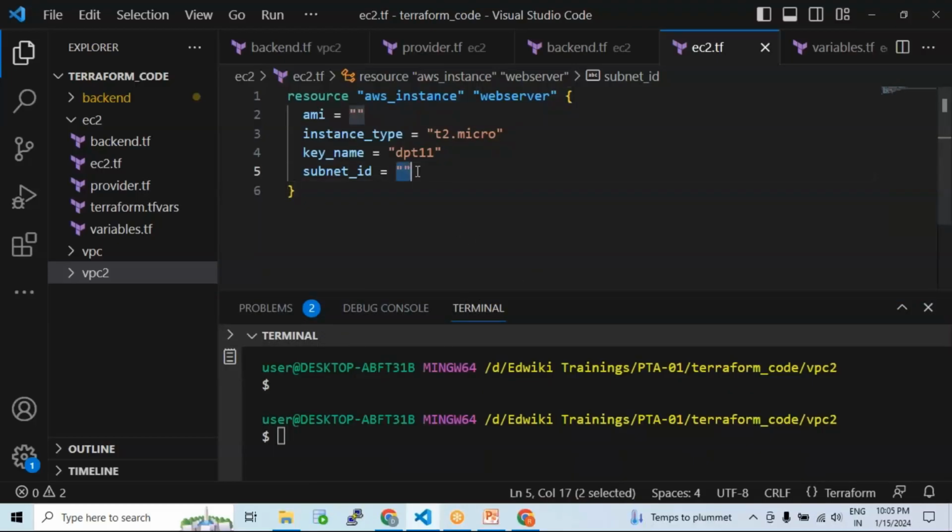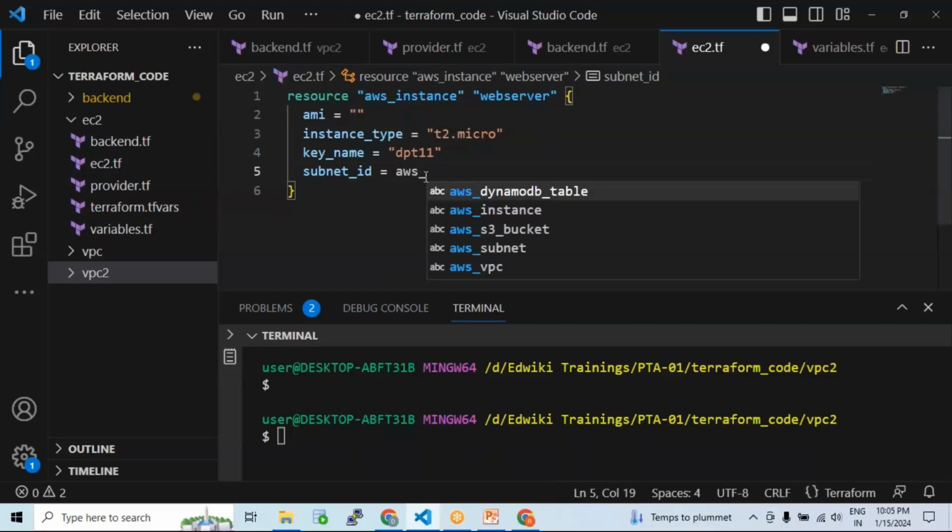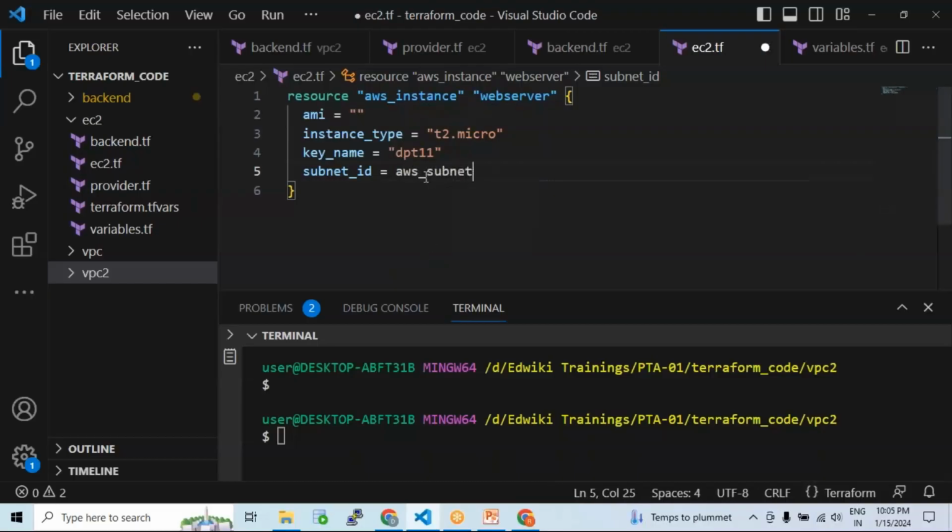Right? From where do you get this subnet ID? If the subnet is created as part of the same project, you know already how to reference it by mentioning aws_subnet.type.name, whatever it is. But now the subnet is not created as part of the same project. It is created as part of a different project.